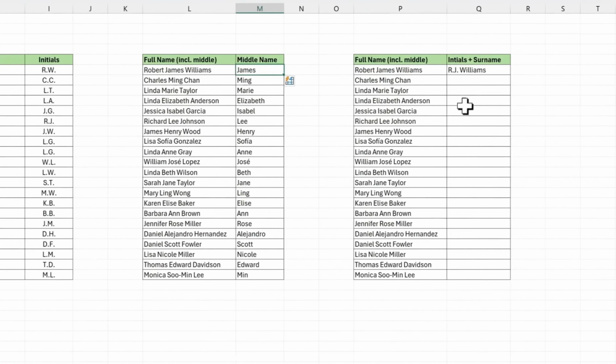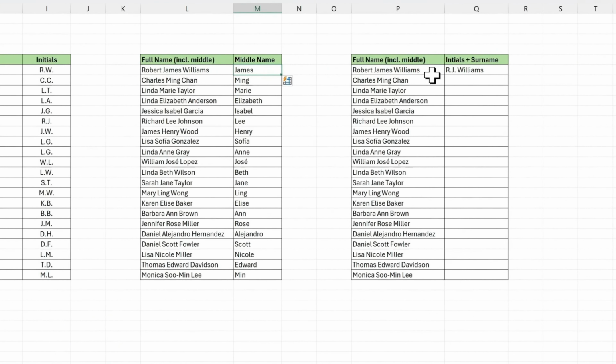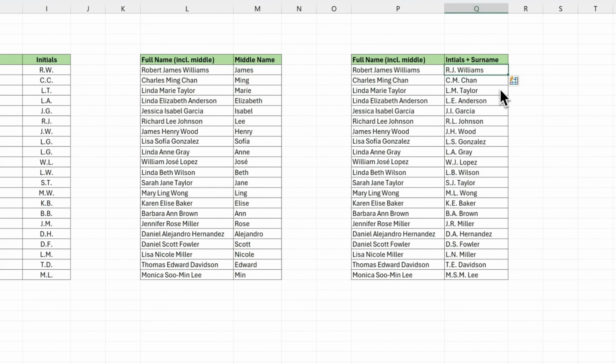Finally, we have got full names with the middle name. We want the initials plus a surname. So in this case, it will be R for Robert, J for James, and Williams. Here's the template. I'm going to press Ctrl E, and flash fills it out. That's a great result. Number 20.